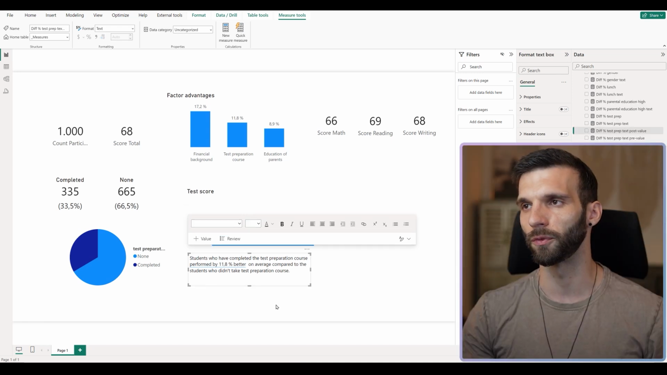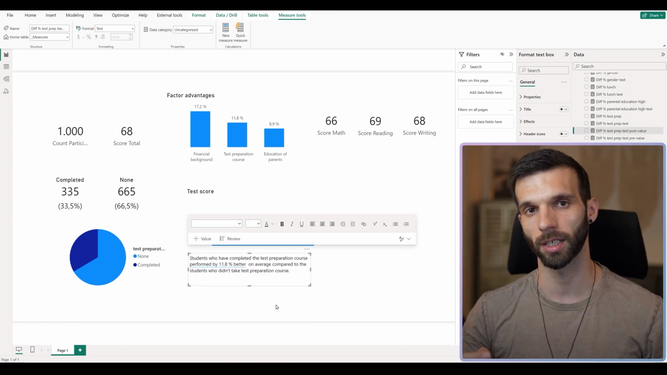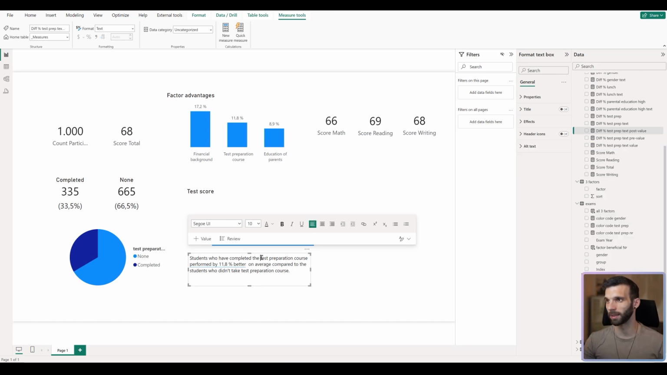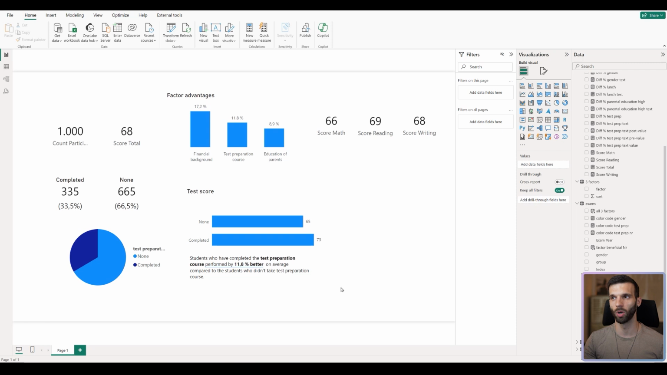So if we have later filters and we want to look at different sections or subsections of these results, then these values are going to change dynamically. We can also highlight some parts of the text. I would highlight test preparation course, then also the number, and then also whether it's better or worse compared to the students who didn't complete the test. So test preparation course, percentage, better, worse, what is this number?